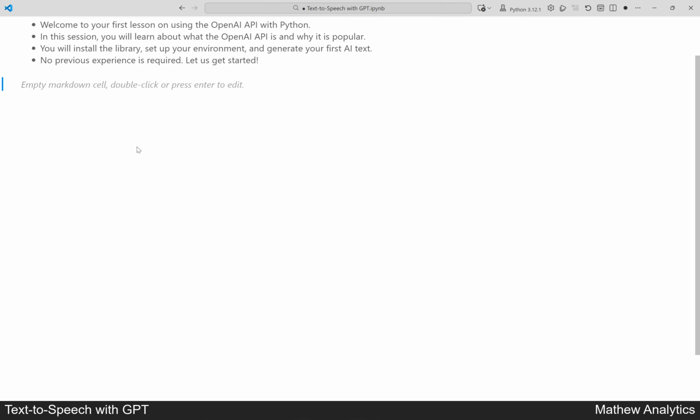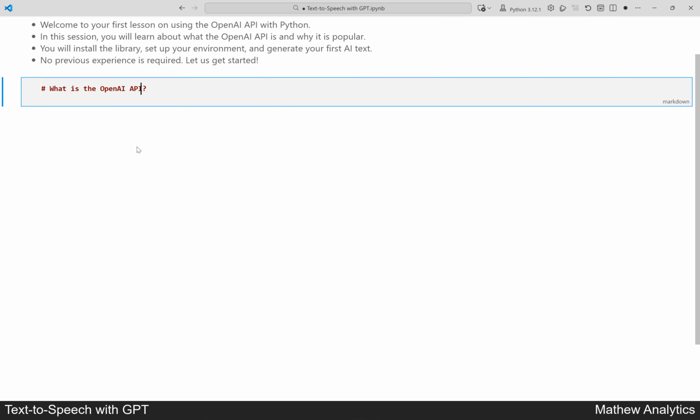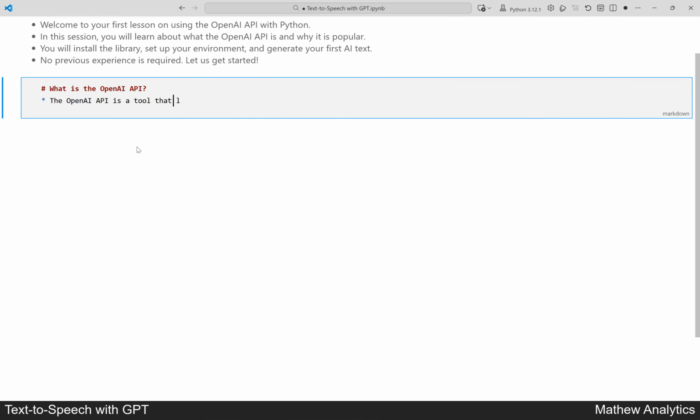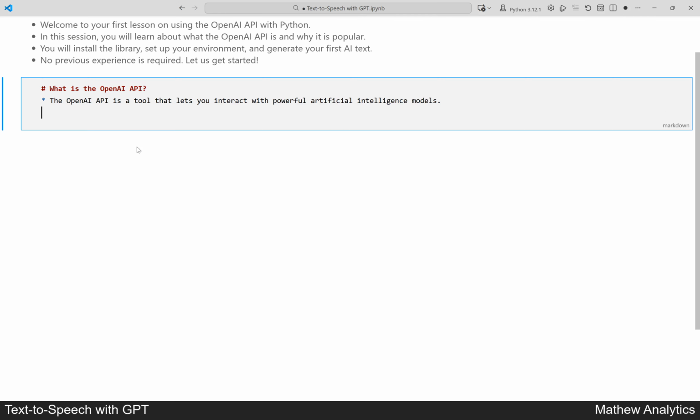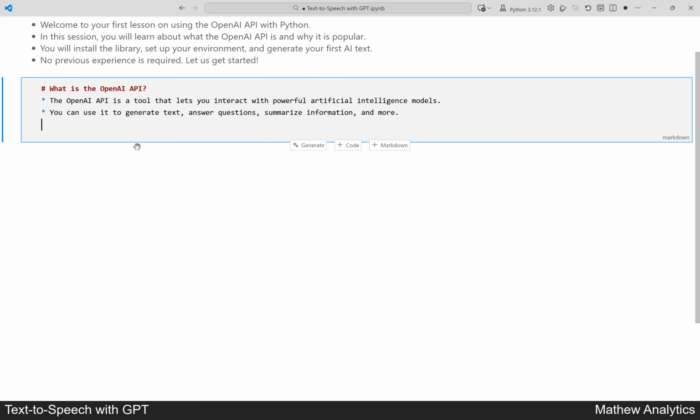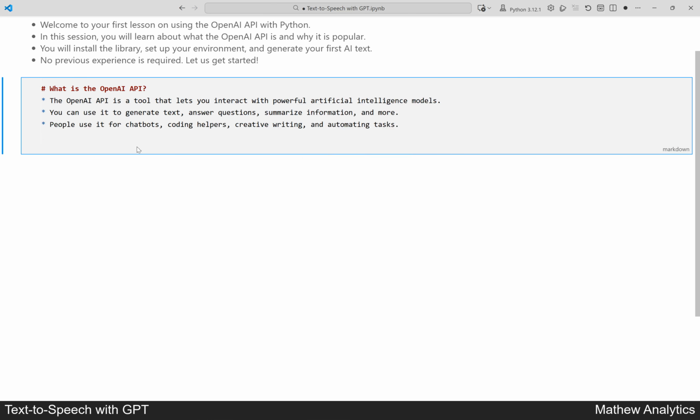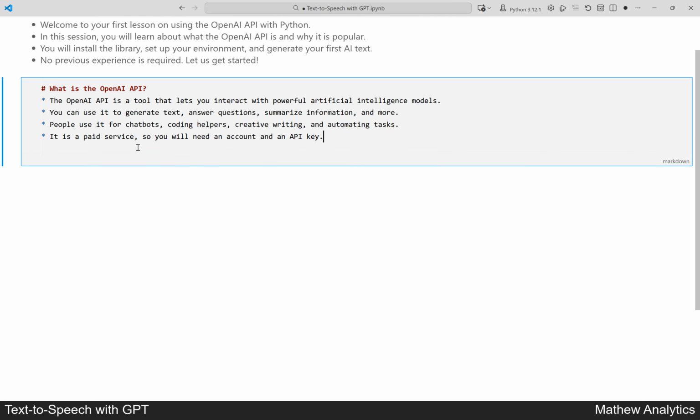What is the OpenAI API? The OpenAI API is a tool that lets you interact with powerful artificial intelligence models. You can use it to generate text, answer questions, summarize information, and more. People use it for chatbots, coding helpers, creative writing, and automating tasks. It is a paid service, so you will need an account and an API key. Running the cell now.